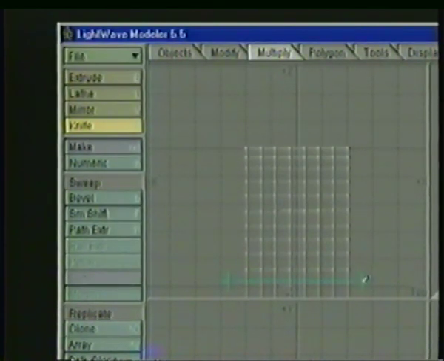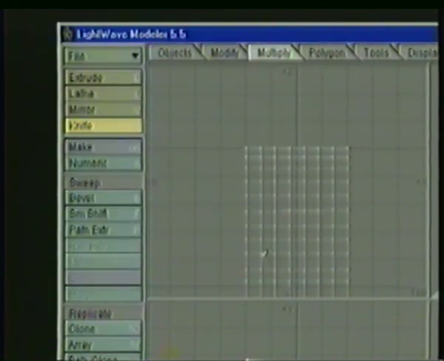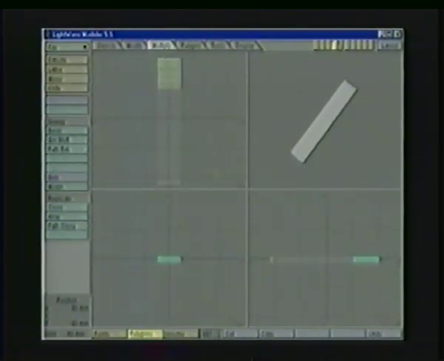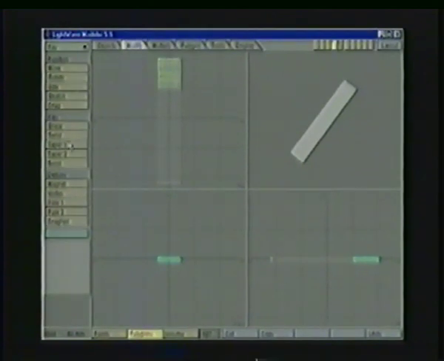So I'll drag out and get a bunch of extra polygons here at the end. Now I'm going to select those polygons by lassoing them. And if I hit the A key, I can see that I've got these extra polygons at the end, and they are now selected. I'm going to use one of my modify tools, the shear tool.